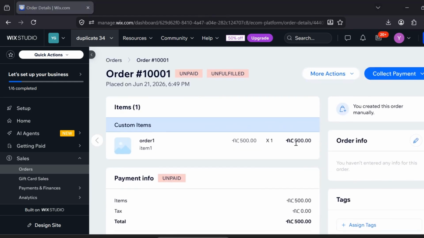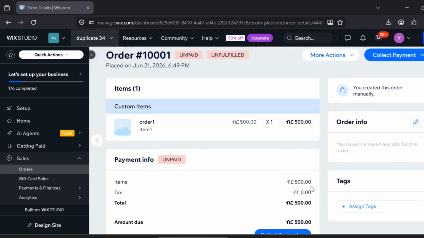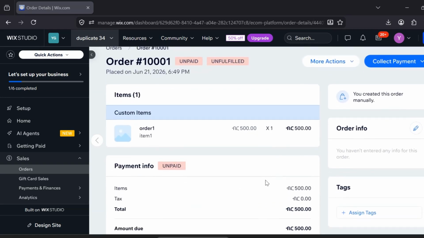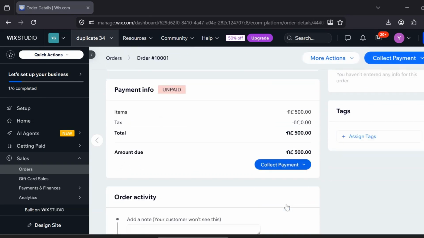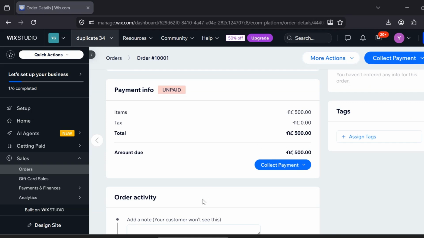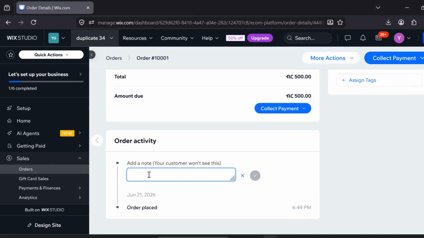Once the order details page opens, you can review the customer's contact information and shipping details. If you're shipping physical products, you can also add a tracking number so customers can track their deliveries. You can scroll down and add private notes for yourself or your team. These notes are not visible to customers.